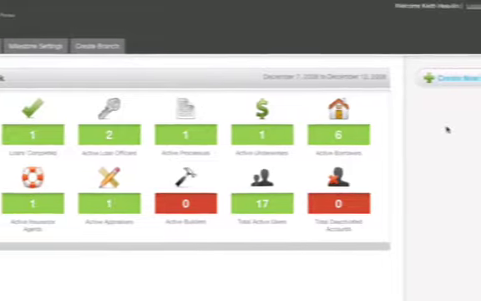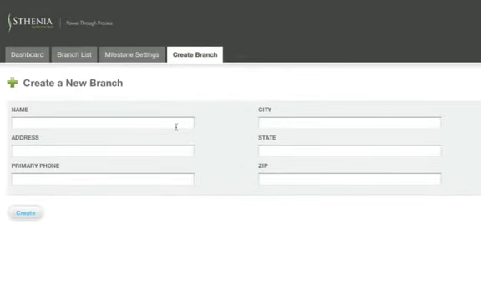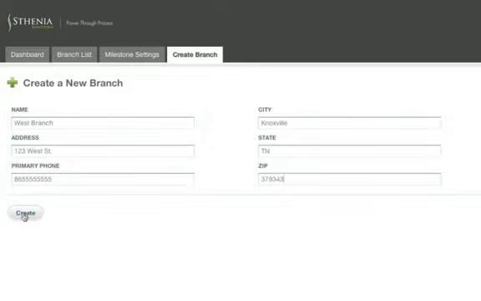Speaking of branches, we're going to show you really quickly how to create a branch, because that's where it starts. You have to have at least one branch. Even if you're just a one-branch shop, you have to create your branch, and this is where you come to do that. Yeah, just enter stuff real quick. Basically, all you need to do is fill out the simple information of name, address, phone number, city, state, and zip code.